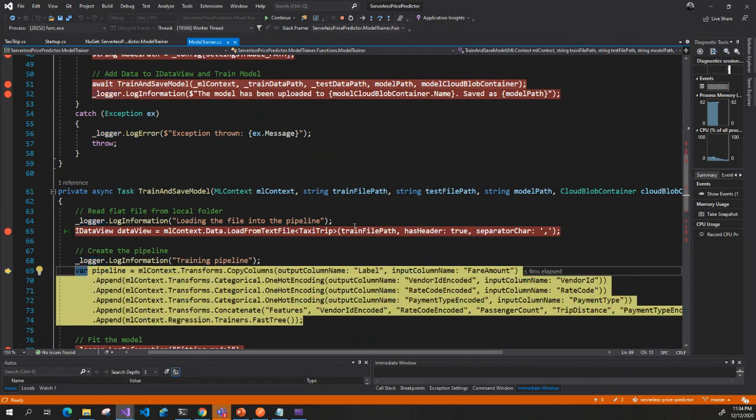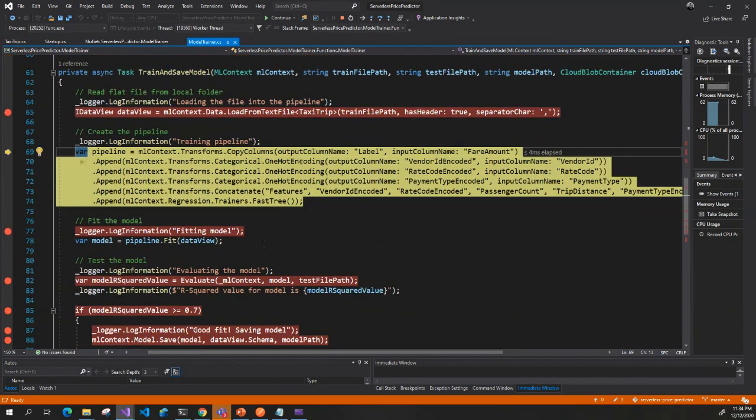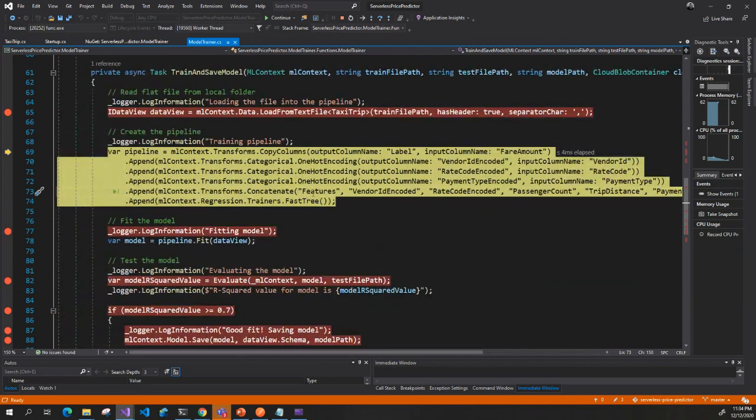And then we just create our pipeline. So again, I've got this output column of label, which is essentially me telling my pipeline, hey, I want to predict the fare amount for each taxi trip, applying one-hot encoding on my categorical data, and then concatenating these features, so the vendor ID, the rate code, passenger count, trip distance, the payment type, into this features column. And then I'm applying a FastTree regression algorithm onto my data.